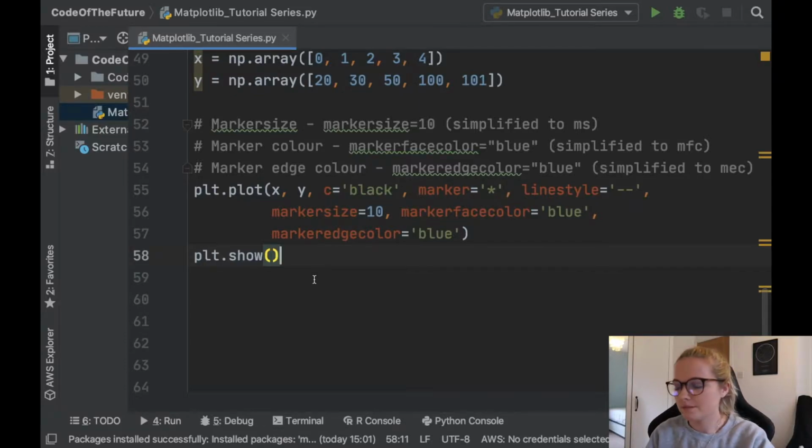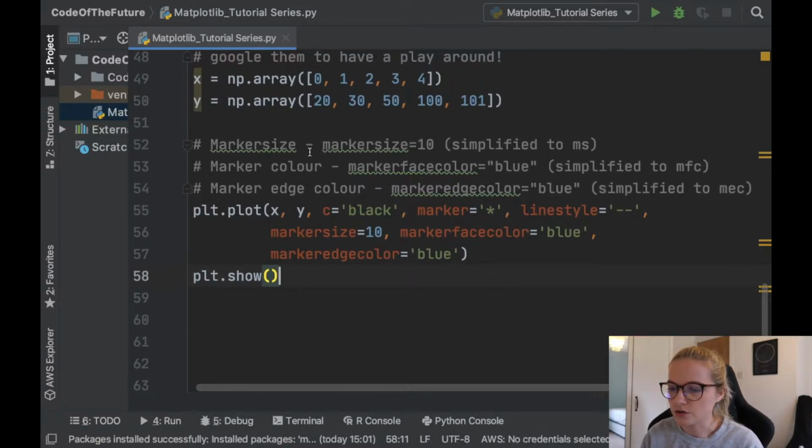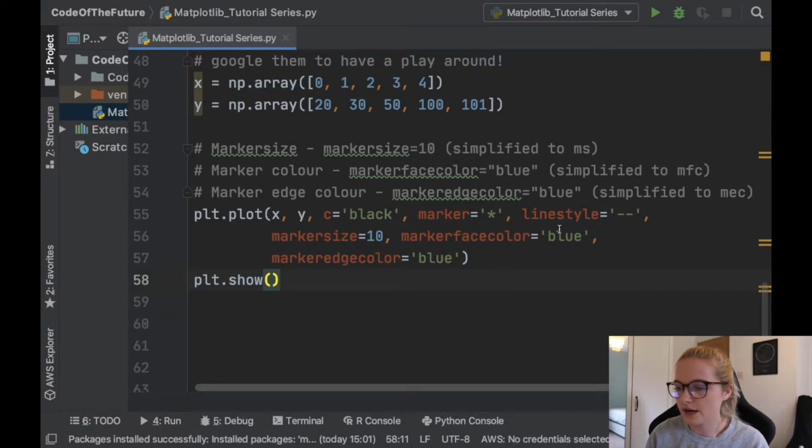Okay, cool, so we are picking up from where we last left off in the previous video, where I showed you the marker size, marker colour and marker edge colour for markers in Matplotlib. In the previous video I showed you how you can change the colour and the line style, but I'll just refresh it in your memory now.